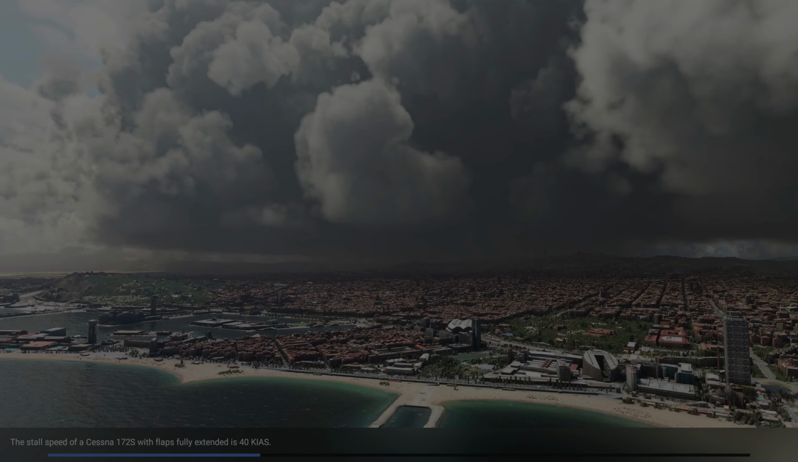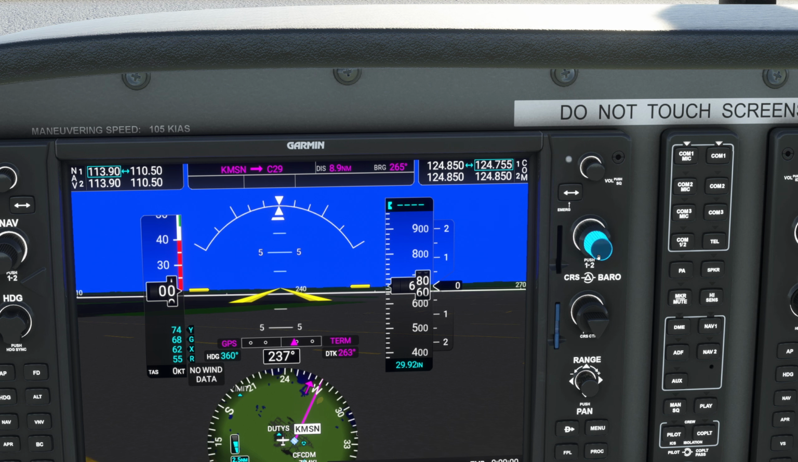Same process as before. We're going to just breeze through it here real quick. Beacon, and we'll do the same thing as before. So we'll go 124.65 for our ATIS.